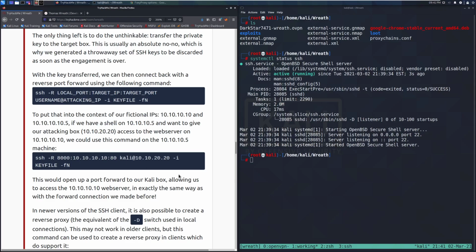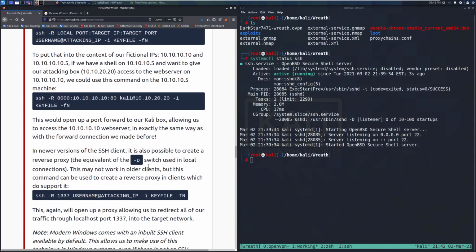To put that in the context of our fictional IPs, 10.10.10.10 and 10.10.10.5, it looks like there's a small typo there. If we have a shell on .5 and we want to give our attack box the 20.20 access to the web server on .10, we could use this command on .5 and we would gain access to that. So we can see we have our target machine right here that we're getting that access to. So this is the port that it is going to be able to be accessed on, and this is the actual port that we want that access to on the remote machine.